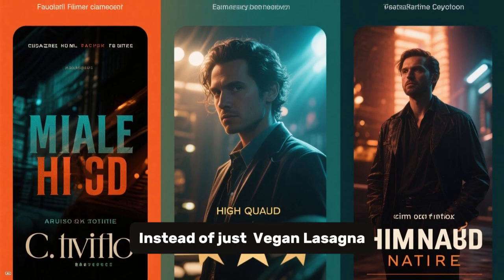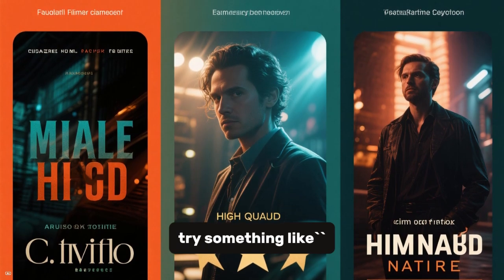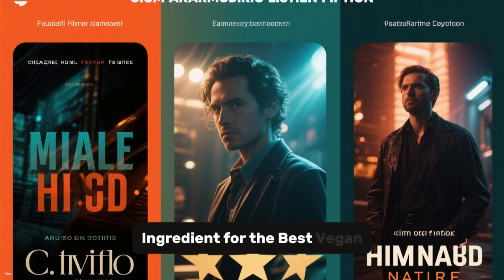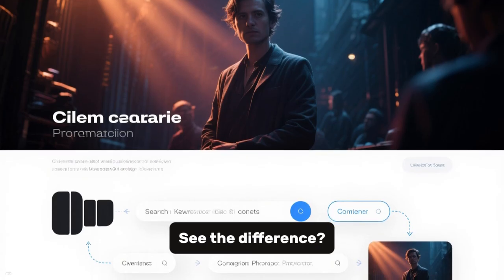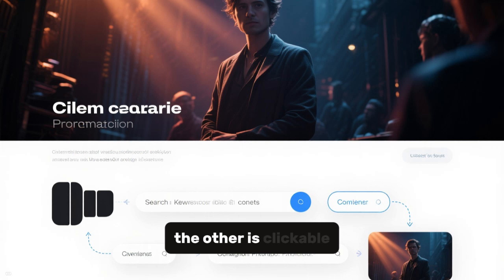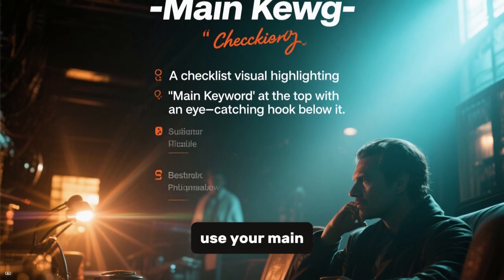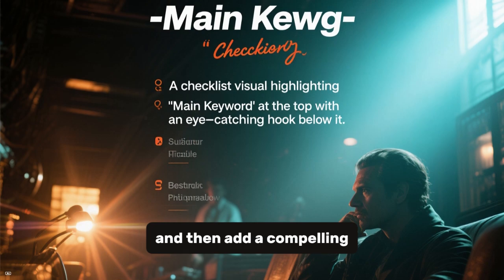Instead of just Vegan Lasagna Recipe, try something like The Easiest Vegan Lasagna You'll Ever Make, or My Secret Ingredient for the Best Vegan Lasagna. See the difference? One is searchable, the other is clickable. You want to blend both. A great strategy is to use your main keyword at the beginning and then add a compelling hook.